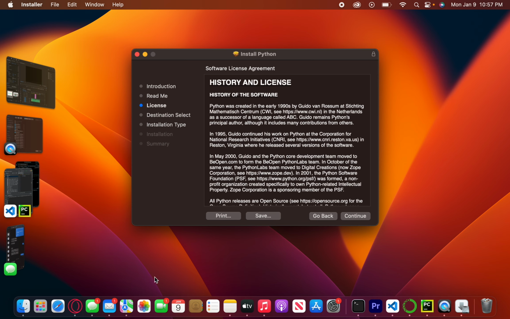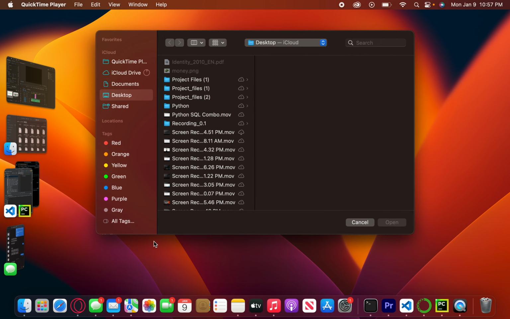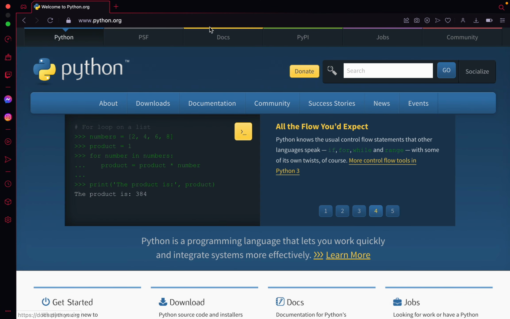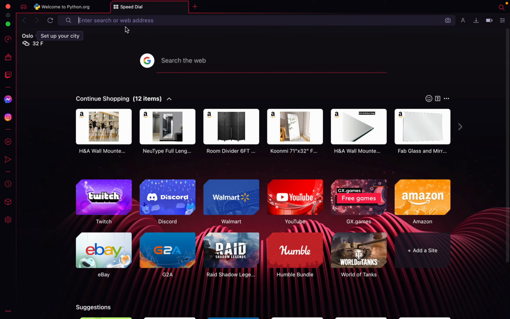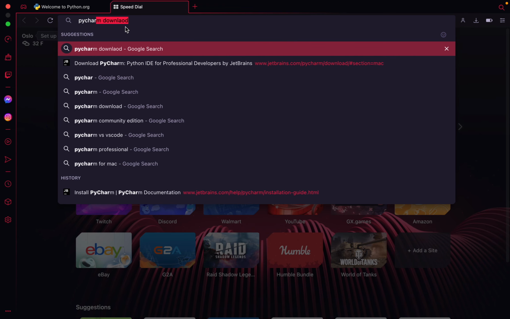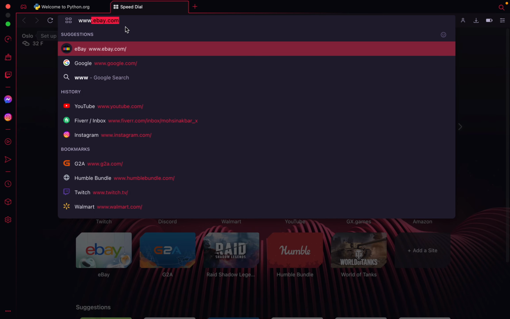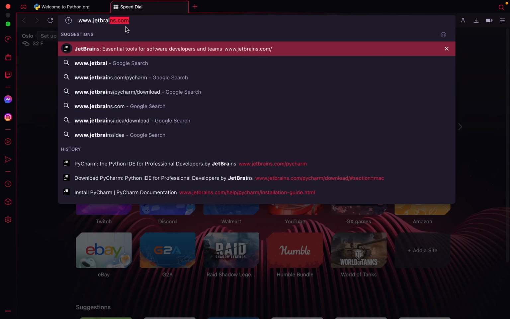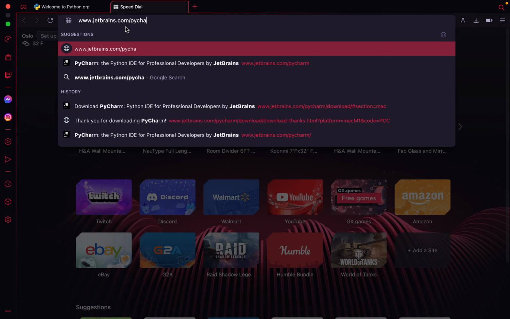Since I've already installed this into my system, I don't need to install it again. So I'll just exit this out, and then after that I need to install PyCharm. I would need to go to www.jetbrains.com/PyCharm.